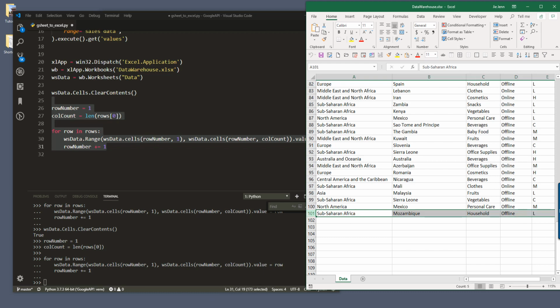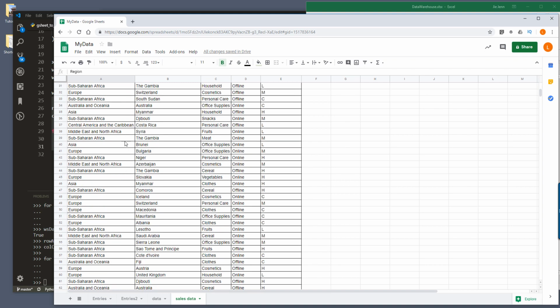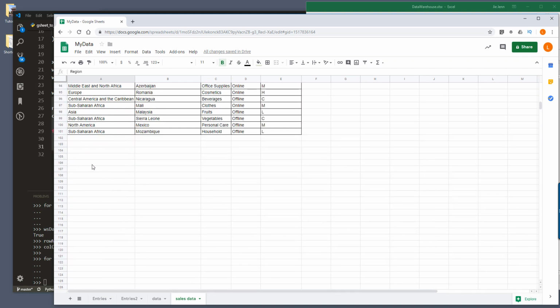Now if we go back to the Google Sheets, and here if we just do a quick comparison, we have 101 rows. And let me show you a trick.